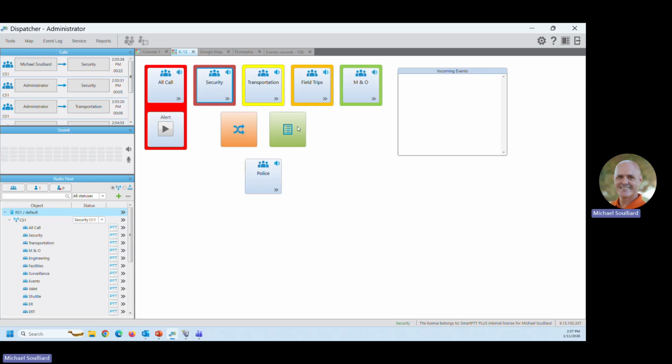I can also use this green list icon to create a multi-select, which would be a simultaneous voice transmission between different talk groups. So if I wanted to do a simultaneous transmission to the transportation talk group and the field trips talk group, I could do that.